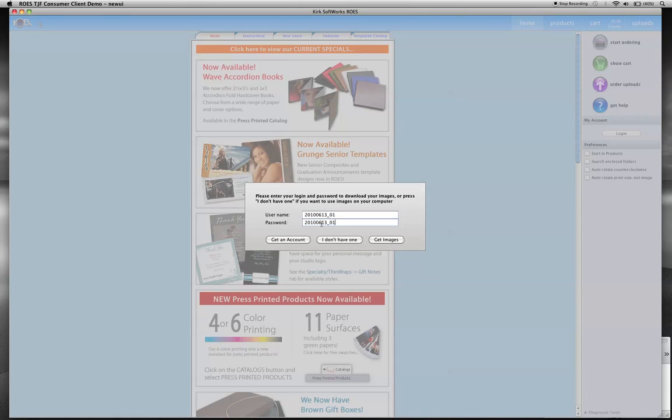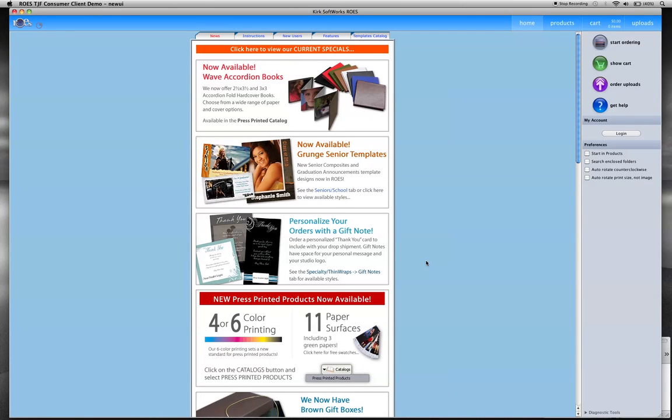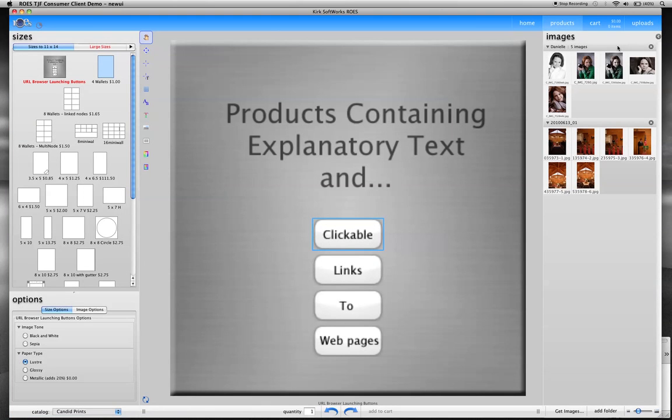We'll type in the username and password, and this also can be limited to just one as far as a password, and it doesn't have to be numeric. We'll hit the Get Web Images button. It's loaded those images. There might be something in the home page here alerting them to use the Start Ordering button. And over on the right hand side, you can see the Get Web Images username and password that I typed in is already loaded into the thumbnail area.